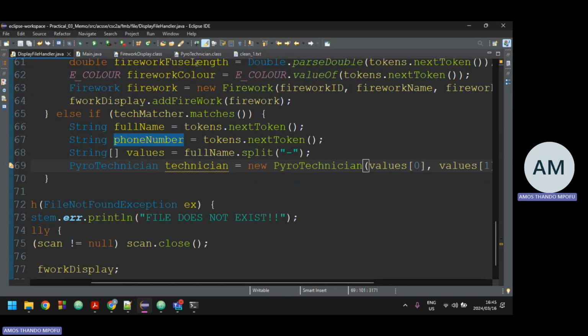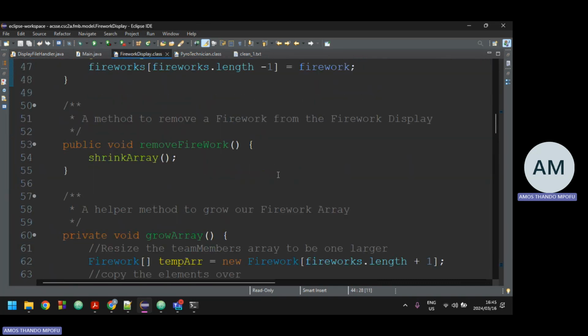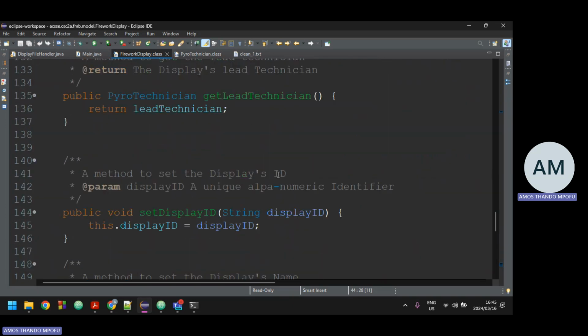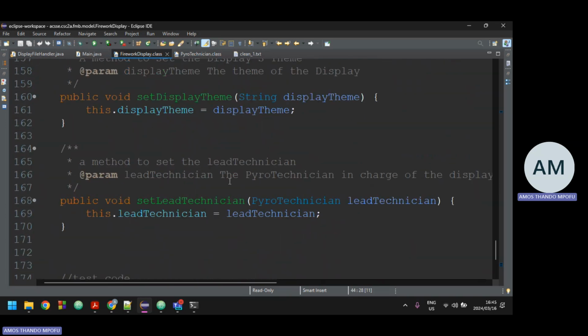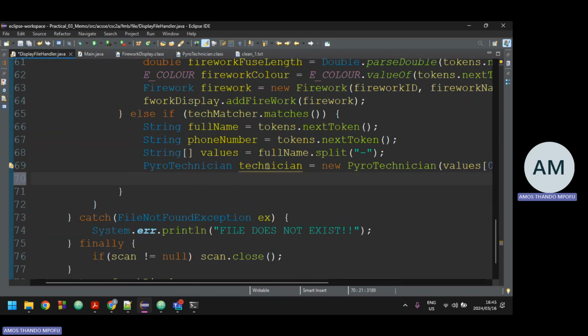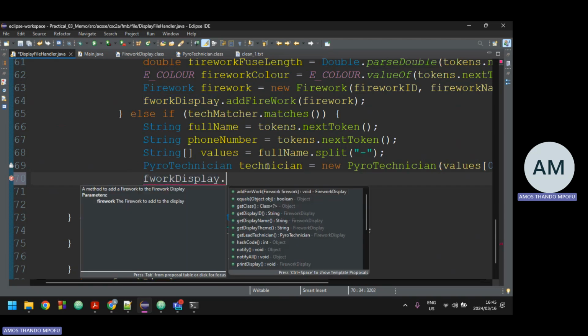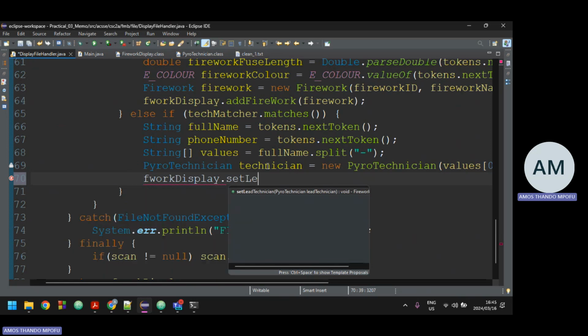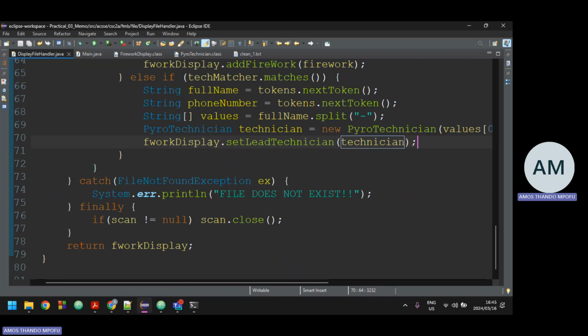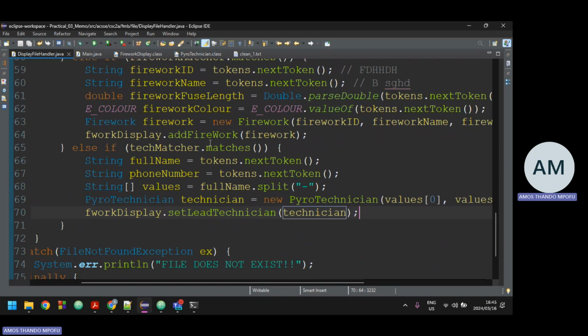And then now, remember pyrotechnician, right? We still need to add it into our class. There should be an add lead technician function here, or set lead technician. Yeah, there it is. So I need to set it for my firework display class. So fwork display dot set lead technician. So I've set the lead technician, and everything should be fine now.